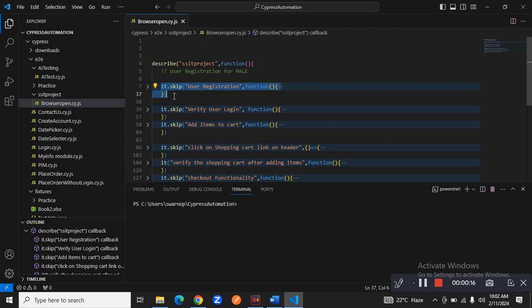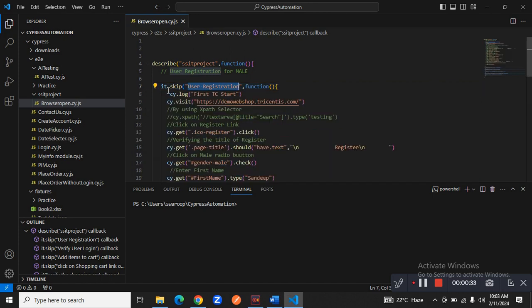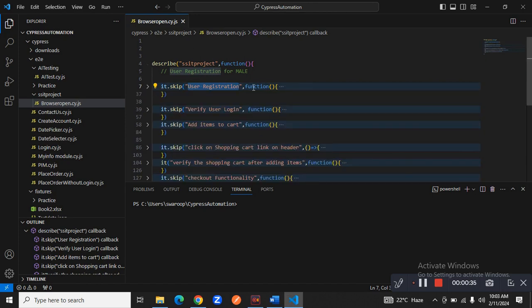How can you create the test cases within the describe block? Using the it command, we have to create the test cases. So this is my test case name. User registration is my test case name. But if you want to run this it block, you have to create one function.